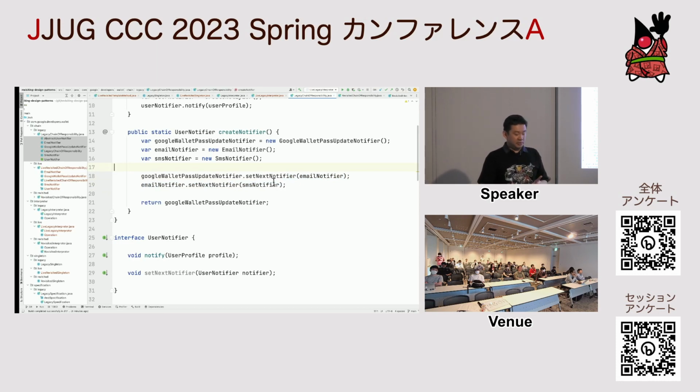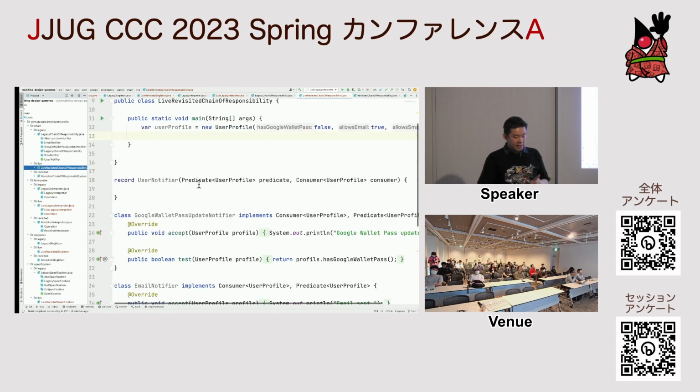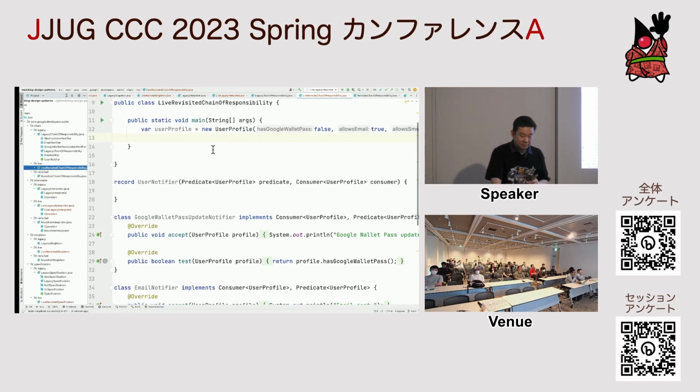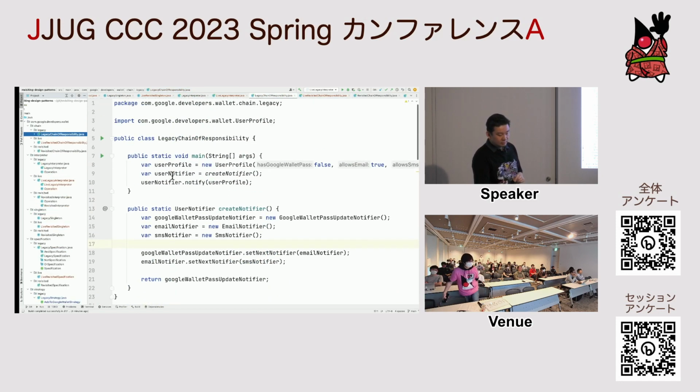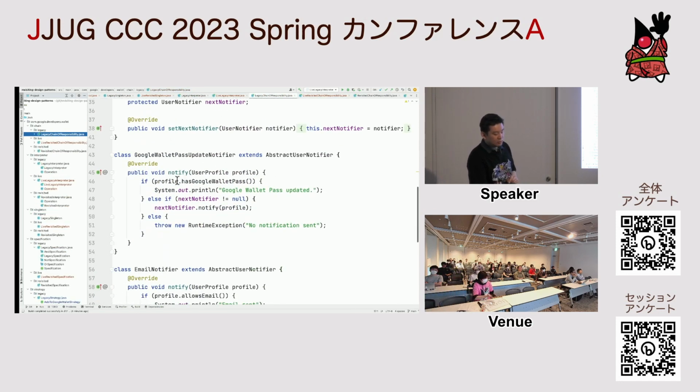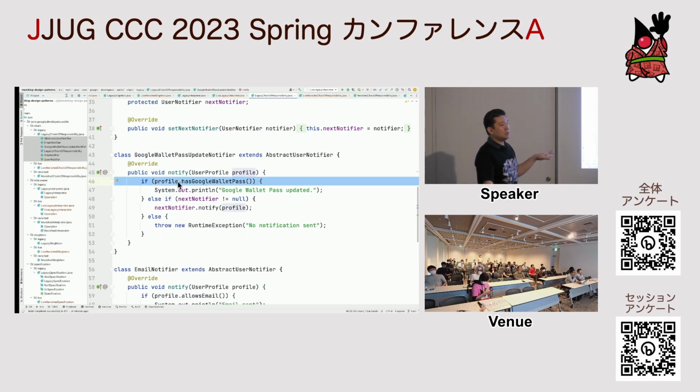The revisited version of the chain of responsibility is much simpler. First, if you look at this legacy code, the problem with this code, besides copy and pasting, is that it does too much. This piece only tests if it's enabled or not. In the JDK, we have an interface that does that, which is Predicate. Predicate tests a condition and returns true or false.